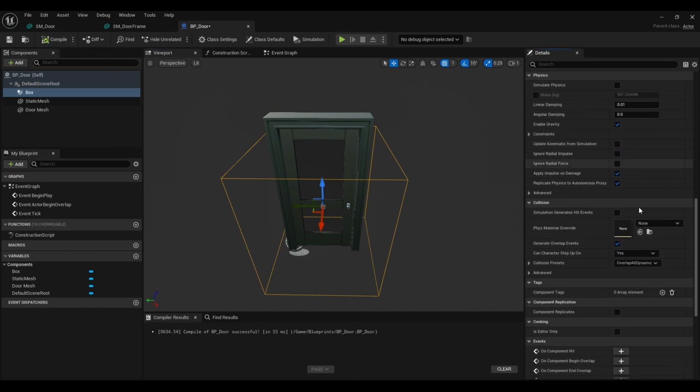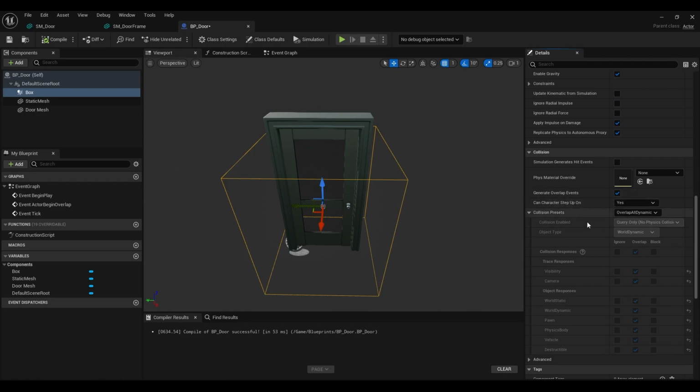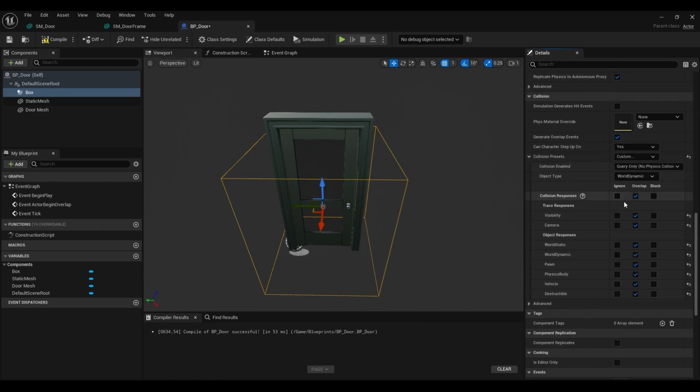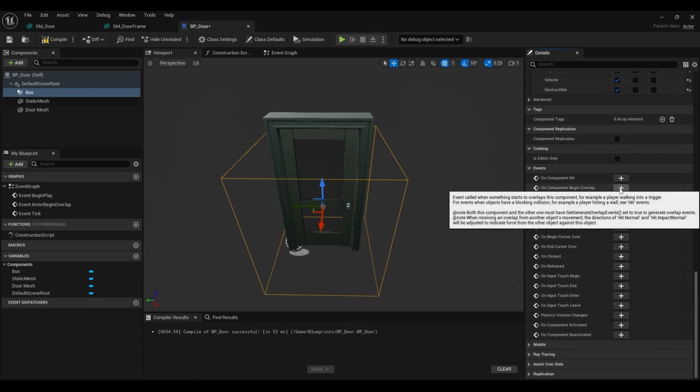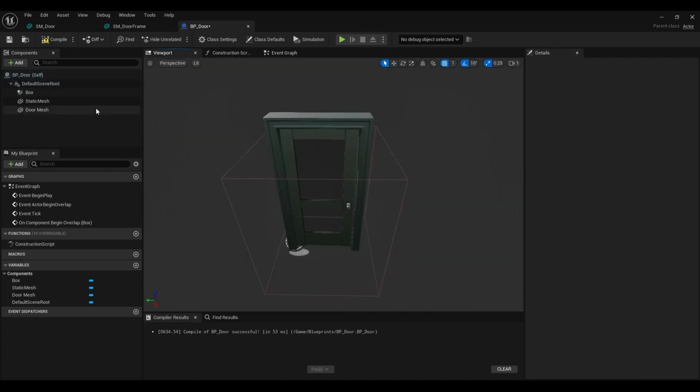Okay, so I'm going to change the collision preset to custom and set it all to ignore except for pawn. Pawn is our character, and all of this other stuff we don't need. Going to click on begin overlap and on end overlap.